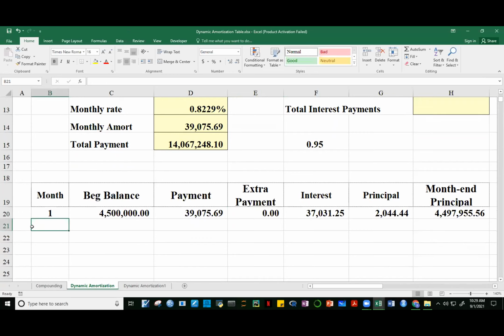Now, if we want this to be dynamic, hindi tayo pwedeng maglagay lang na number 2 dito, number 3. Kasi pag ganyan, hindi magbabago yung mga months natin. We want it in such a way that pag dinrag natin yung formula dito, automatically, kung magsa-stop na yung payment, dapat wala na mare-reflect na number. Okay, so let's analyze. Kailan dapat magkakaroon ng 2 dito? So, dalawang conditions.